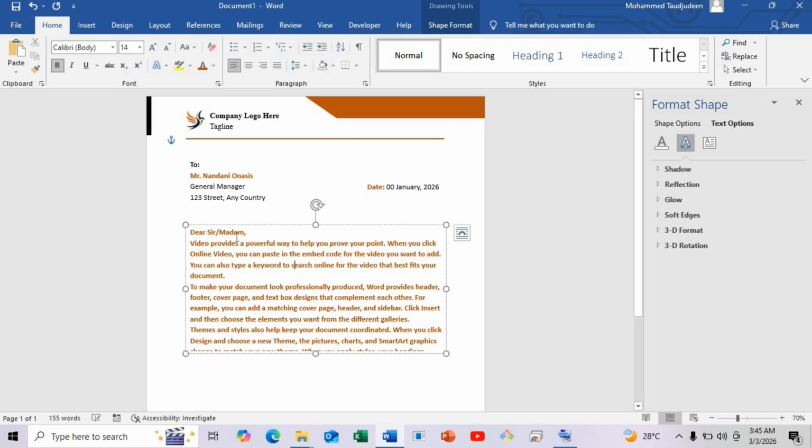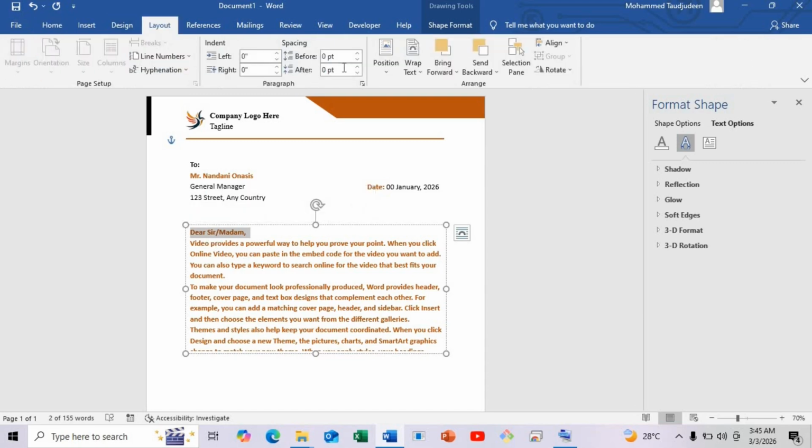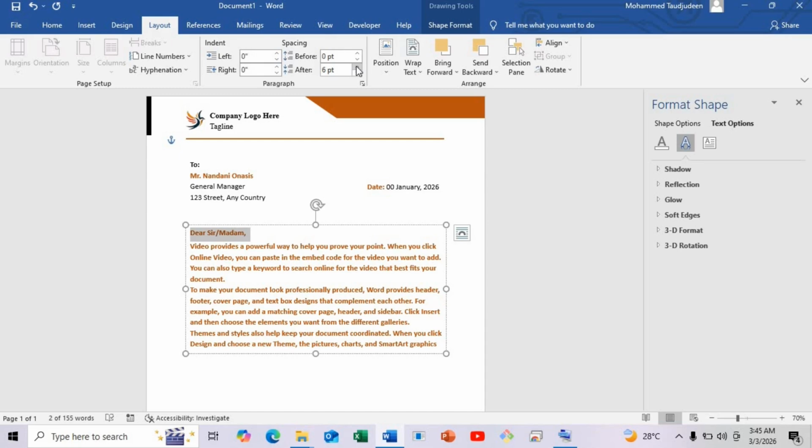So it has been generated. Let me increase the space after the salutation. I'll go to the layout there, and that's the After. I'll increase it. I think the 6 is not looking bad.